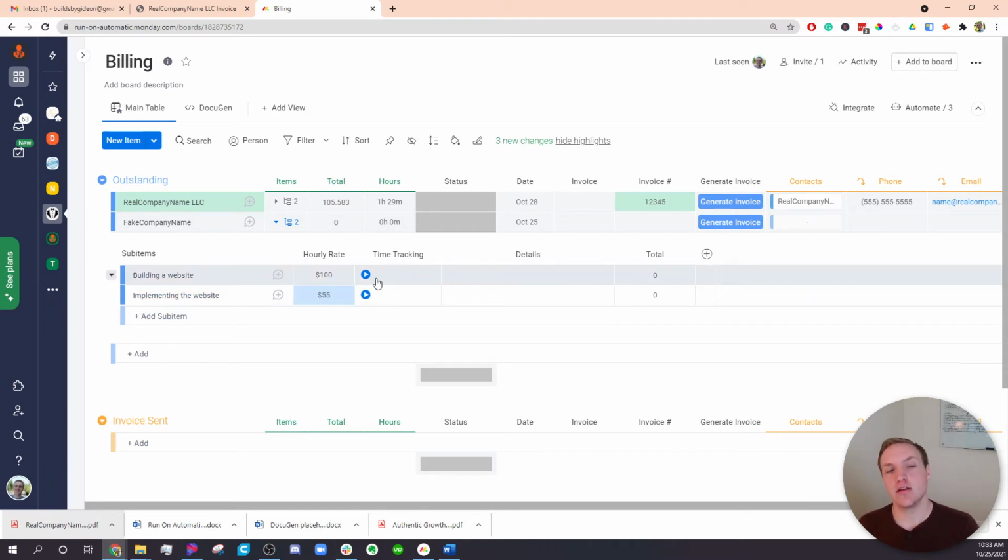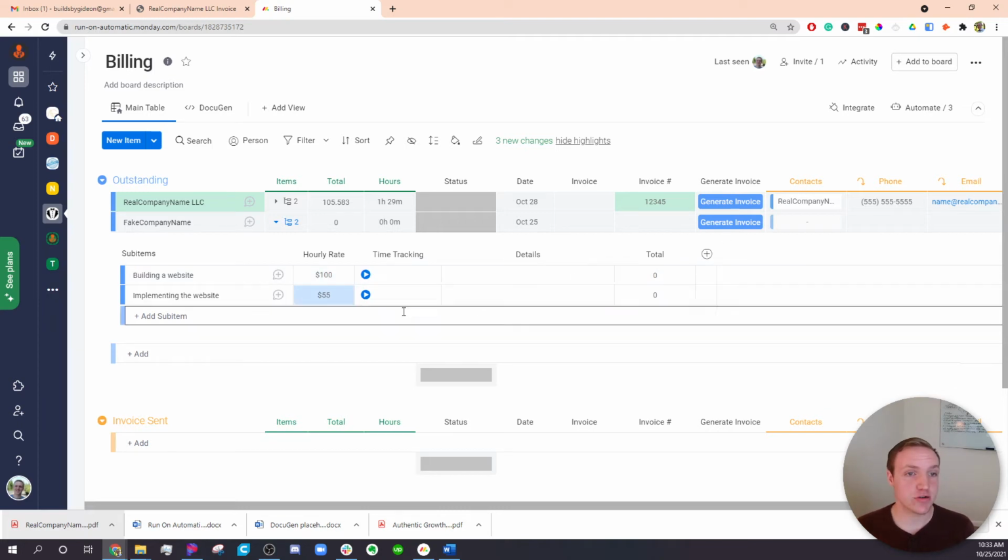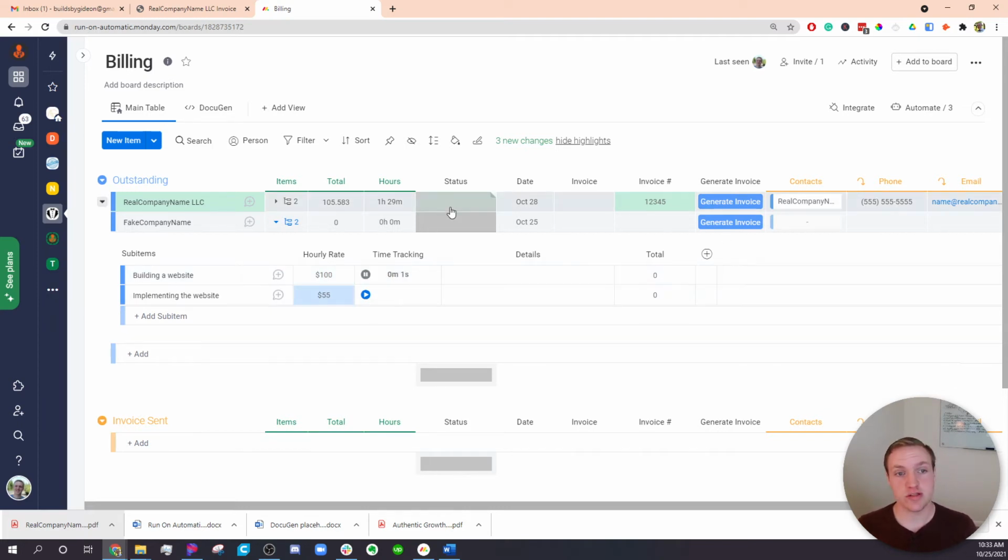And then depending on who you have working on this, they can start the time tracking. So I'm going to start the clock here. I'm going to go and build my website. When I'm finished, I click done. And then over here, once the website's done, I'm going to start implementing the website. So I'm going to start the timer, let that run for a couple of seconds, and then when I'm finished, I click done there.